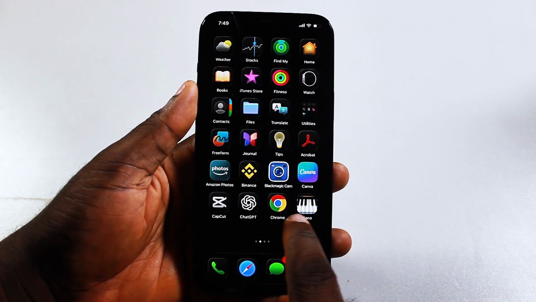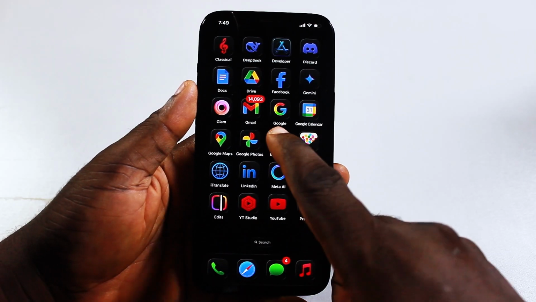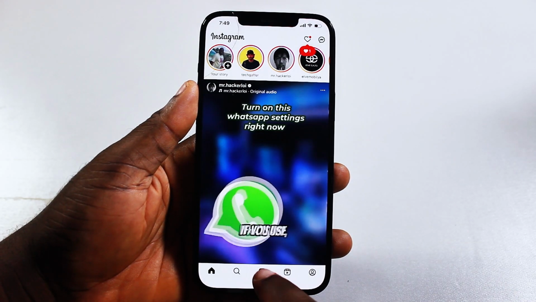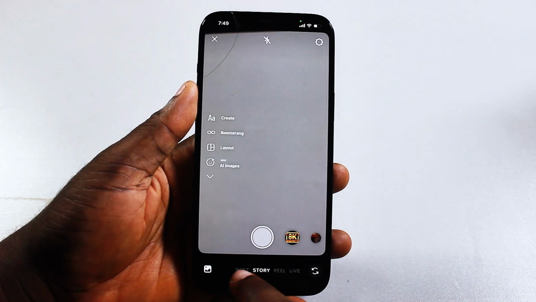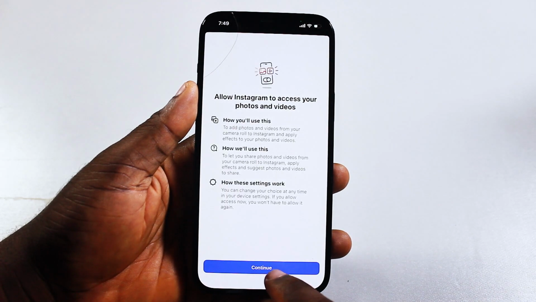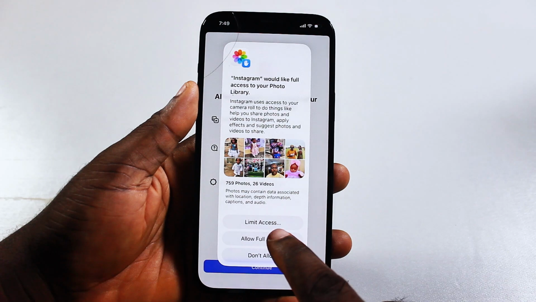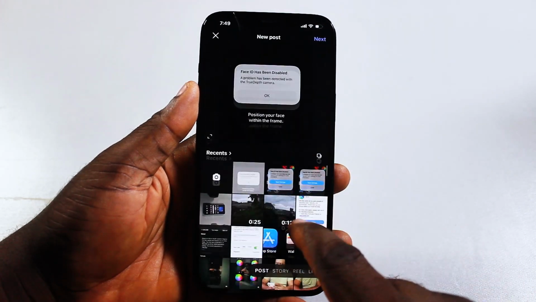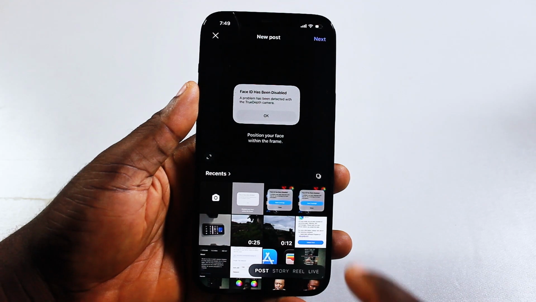Now, the first thing you want to do is go ahead and open the Instagram application on your phone. Once opened, click on the plus icon. Now go ahead and select post. Click on continue. Click on allow full access. Now go ahead and select the post you want to post on Instagram.